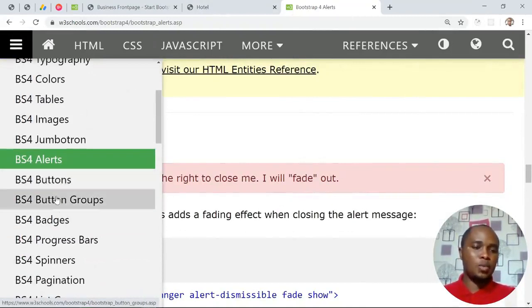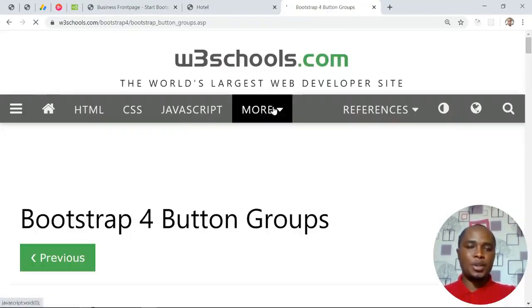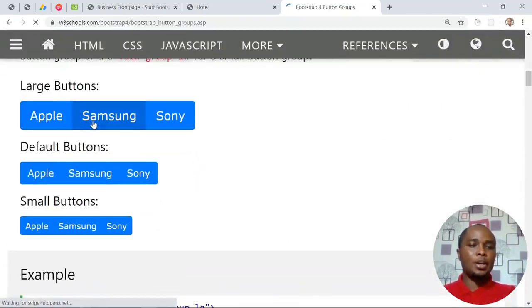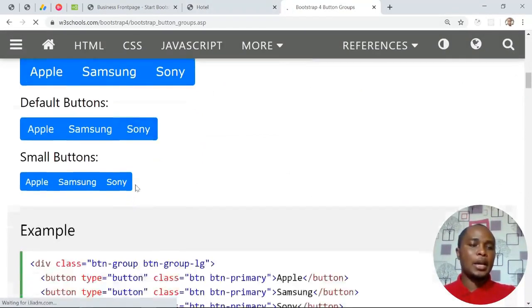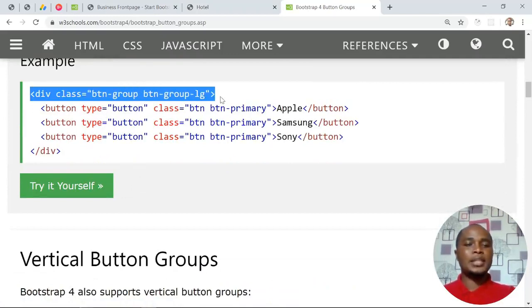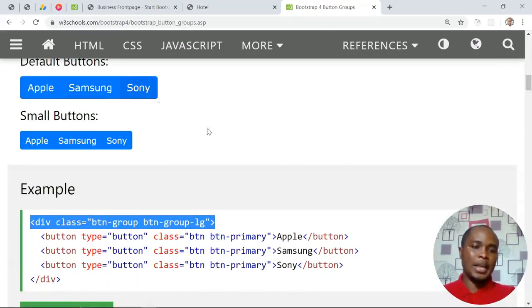We have our button, we have button group. I have button group in my project where I use it for vote, online, comment. That's how I use mine. They are grouped together, so it's very simple. All we need is a div, and the div should have a class of button group, with a space and button group large if you want the buttons to be big like this.